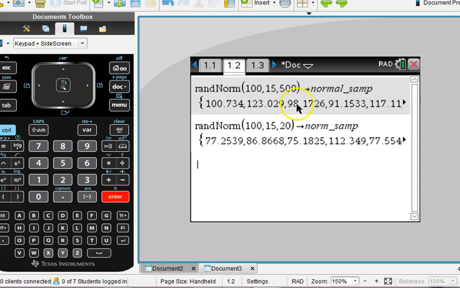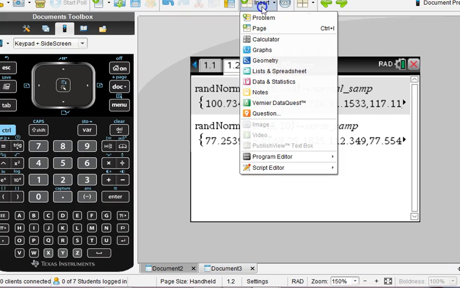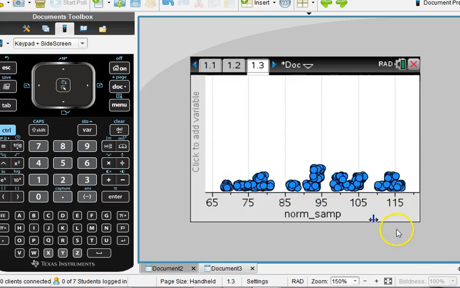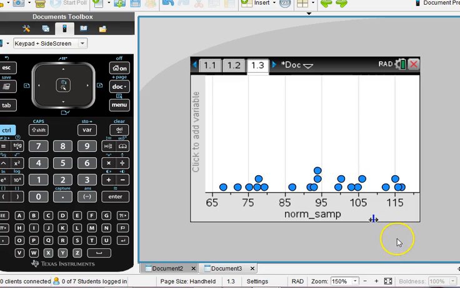Okay, so now I want to make a graph of my norm samp here. Now, does that look like a normal model? Not really. It just kind of looks like a bunch of dots. But I know that these came from a normally distributed population because that's what I simulated them to be.